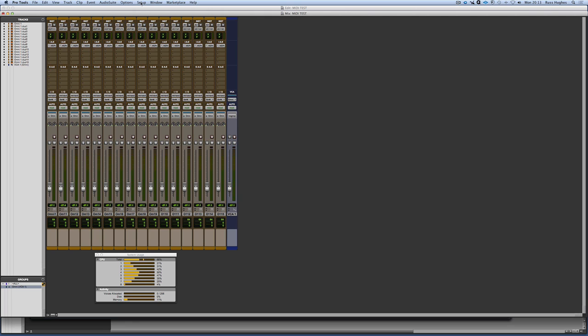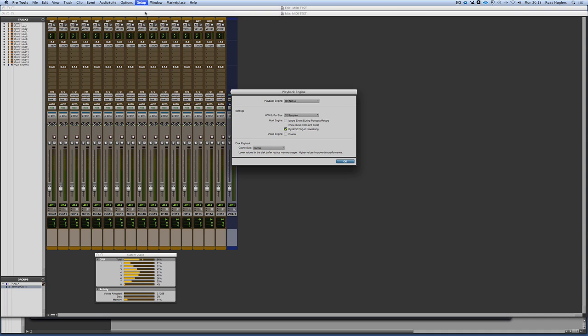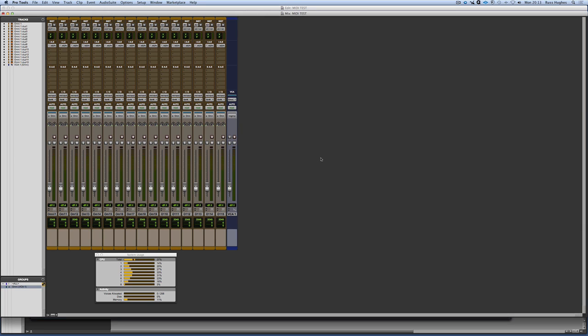So let's take this test in the other direction. Let's go back up to 1024, which was the stable setting in Pro Tools 10 before. And I'm just going to save this for a second. It'll take a second just to save this because it's got 16 instances of VEP. And that's why we've got our little bit of the beach ball for a second. Let's tempt fate and double this lot.